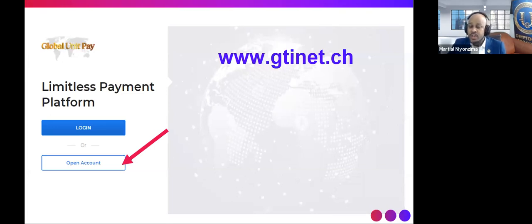Now, the way to visit Global UniPay at the moment is to go to www.gtinet.ch. CH because it's a company that is based in Switzerland. If you're in the UK, it's .co.uk, and other countries tend to be like that. That's the domain name you need to type in your web browser, and then you will get access. The next thing you need to do is click open account, pretty much straightforward.